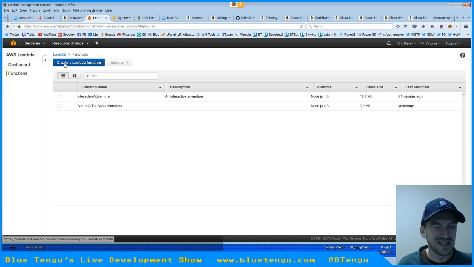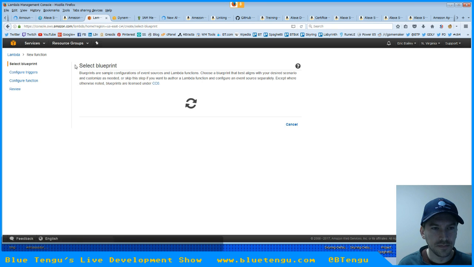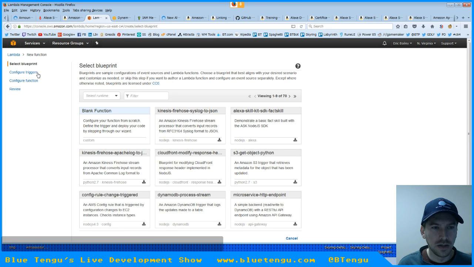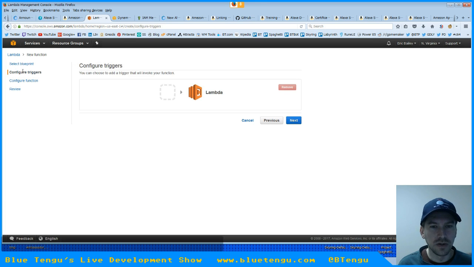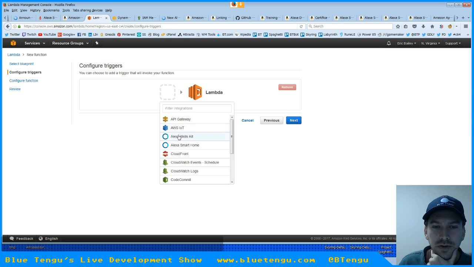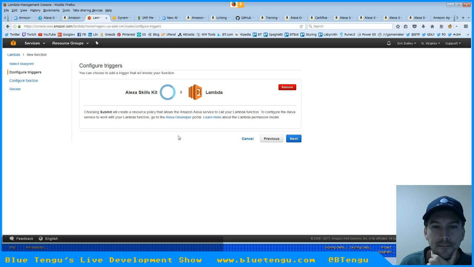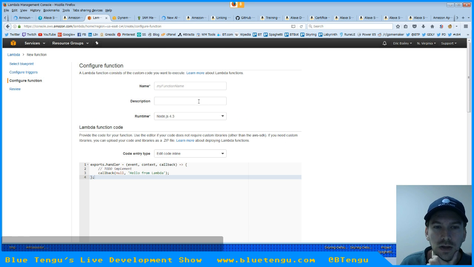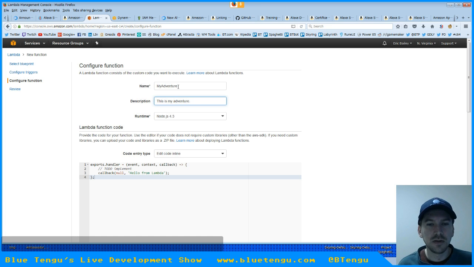So basically, let me just try to walk you through this. You create a Lambda function here. You skip the select blueprint stuff because you don't need it. You have to configure triggers, and the trigger you want to use is Alexa skill set. There you go. That's easy enough. You name the function what you want to name it. This is my adventure. And up until there, you're fine.